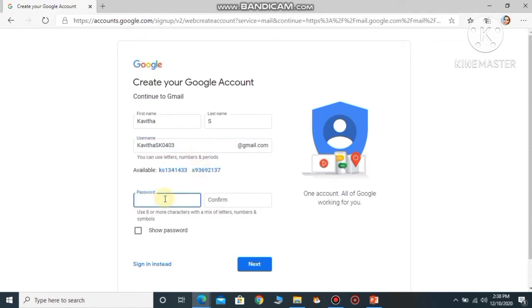Here you have to create the password. Hope you can see here. They have given one direction: use 8 or more characters with a mix of letters, numbers and symbols. What does it mean? The password that you create should contain at least 8 characters, and it should be a mixture of uppercase and lowercase letters, numbers and symbols. The password you set should be easy for you to remember and very difficult for others to guess. Hope you're understanding. Let me give a password here.